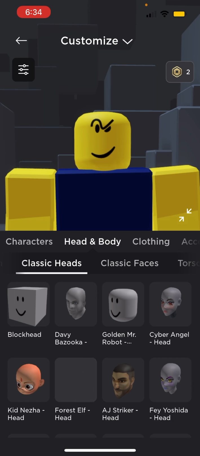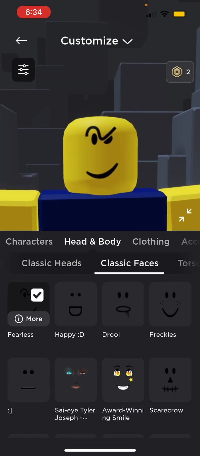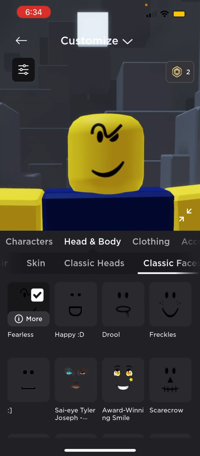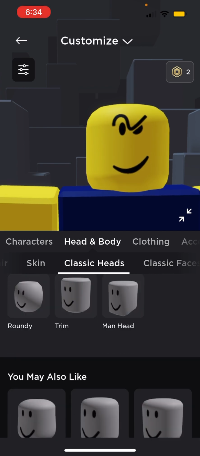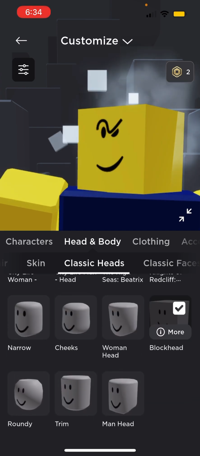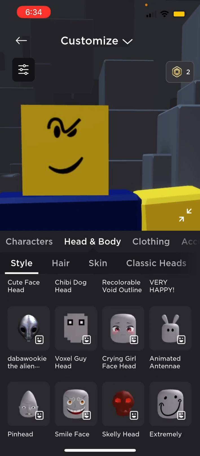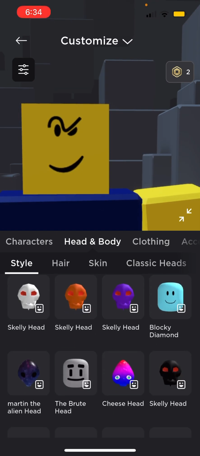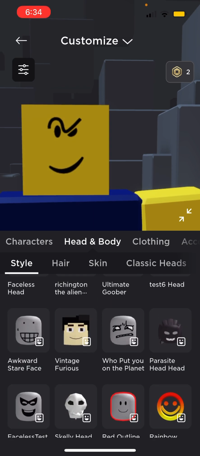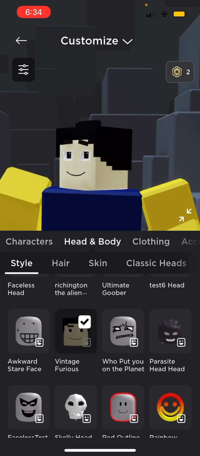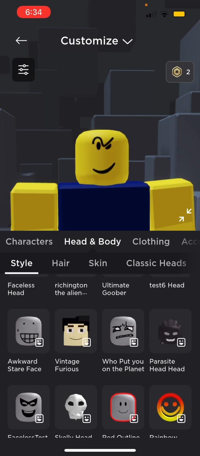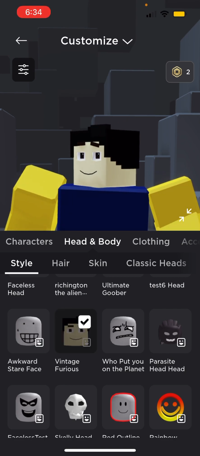But if you're in the classic face, always equip the block head again. However, they added a new thing called styles, which are animated heads. Let me find one of my fun ones. This Vintage Furious one, these heads are animated. The old ones aren't animated. These ones are animated though.